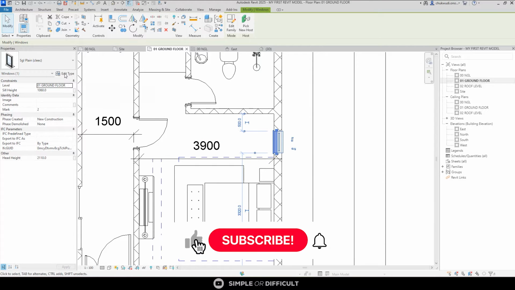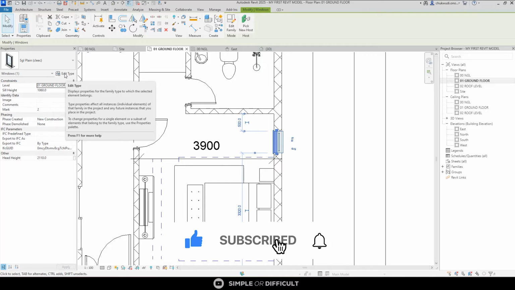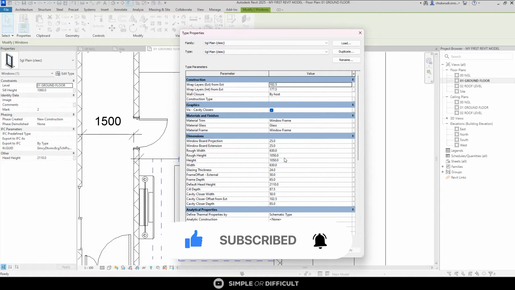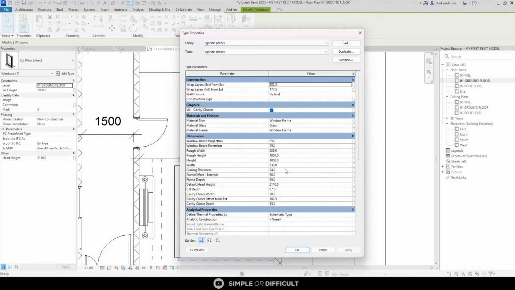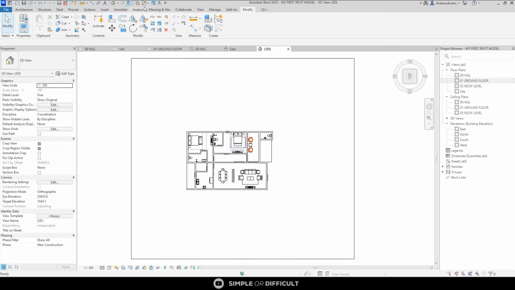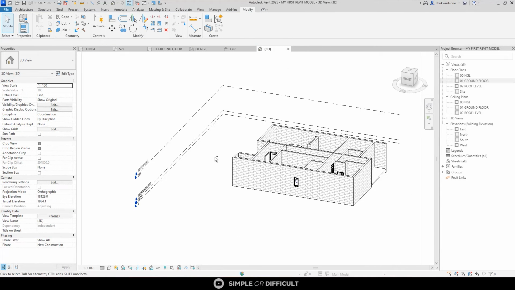Okay, so I'm going to modify these windows. This first one, I'm going to make the width 600 and the height 1.2, and I want the head height of the window to be 2.1. Let me see this.